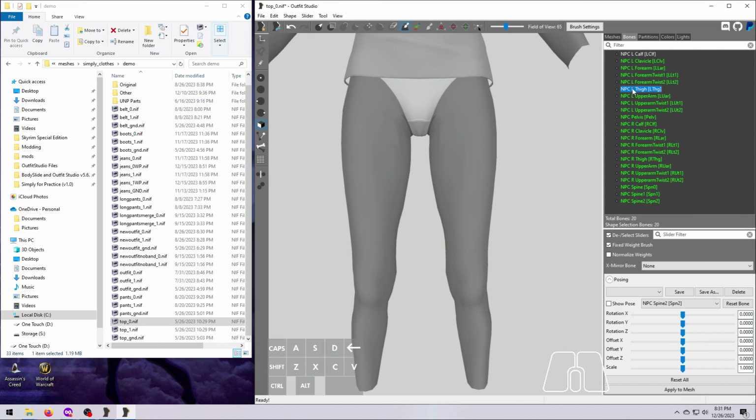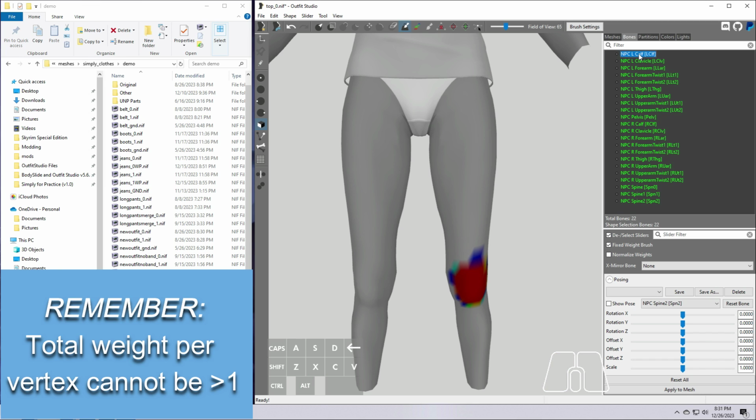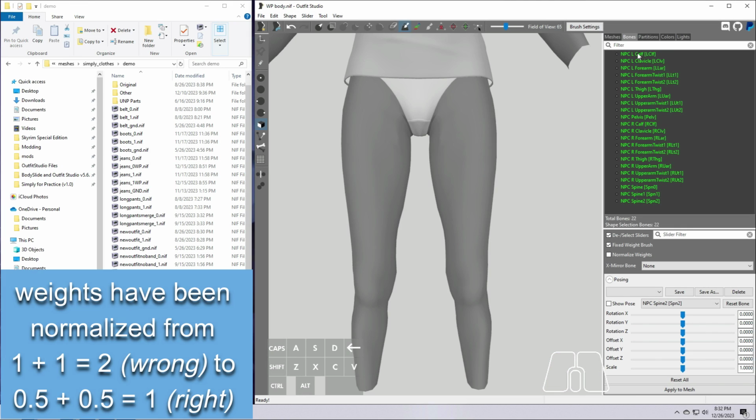What makes this a bit confusing is that you can technically paint one vertex to a red color on multiple bones at the same time in Outfit Studio. For example, see how I can paint the knee to be red for the thigh and also red for the calf, which means the total bone weight applied to these vertices is 2. Well, this is actually not okay for the mesh. So Outfit Studio will automatically readjust or normalize this weighting when you export the NIF. You can see how the color has been adjusted after I exported and then re-imported the mesh.